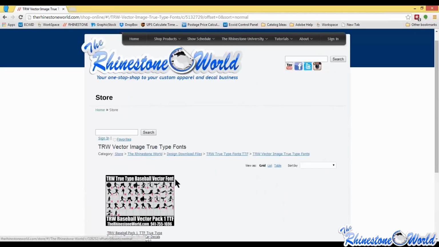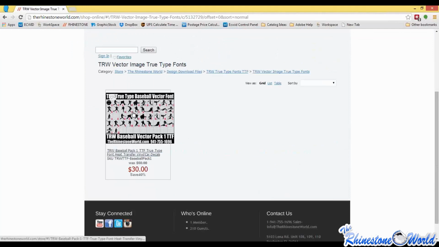So the vector image fonts are pretty cool little designs, with all the different vector images here. Actually, Bobby was asking about some of the images, and here it is. So we have some of the images here, some of the baseball images there for you guys already created.